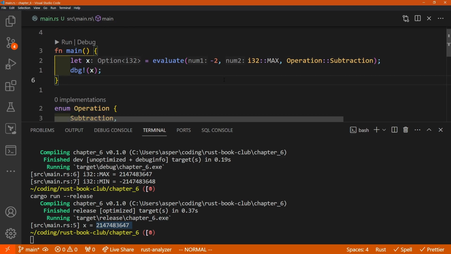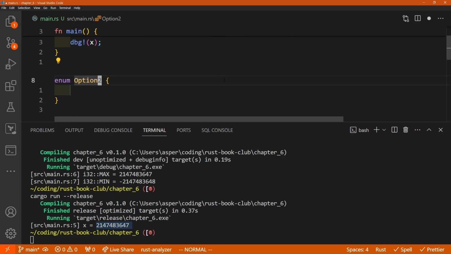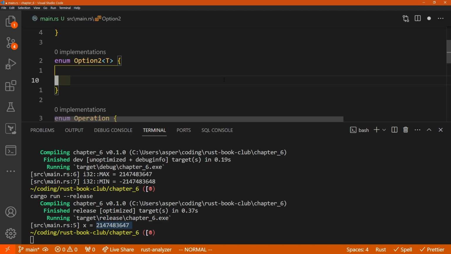And just to look at options, here's option. What are the two variants of option?